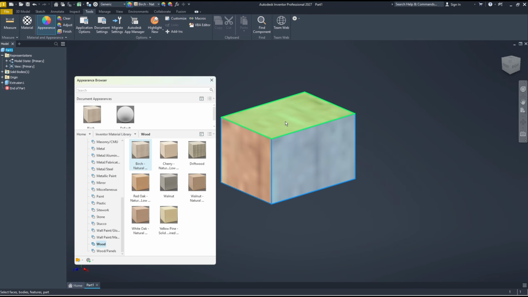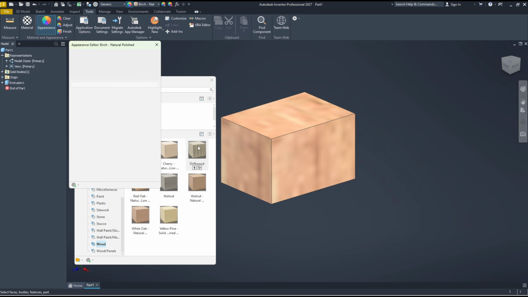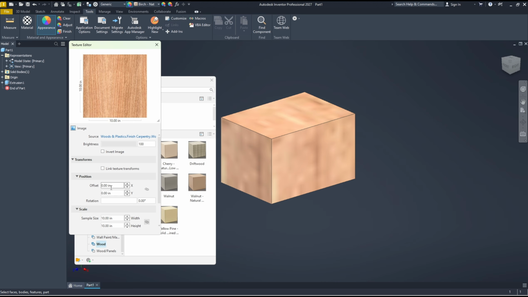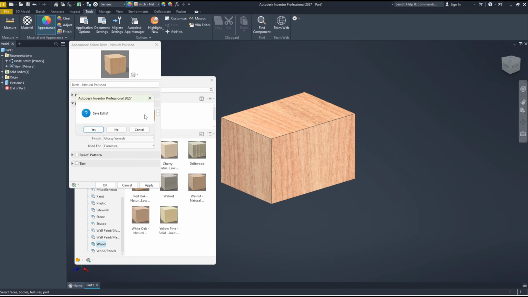If you want to change the texture size, you can right click on texture here, click edit, and double click on the image. So you can set the sample here, like I will set it to 1 for sample, and you can close again.